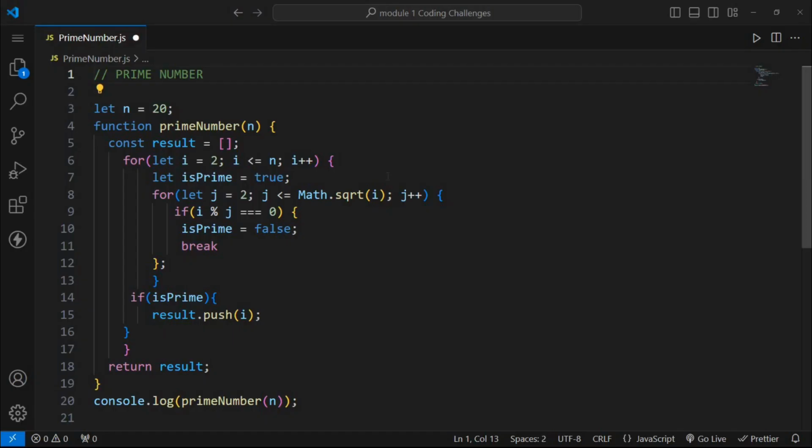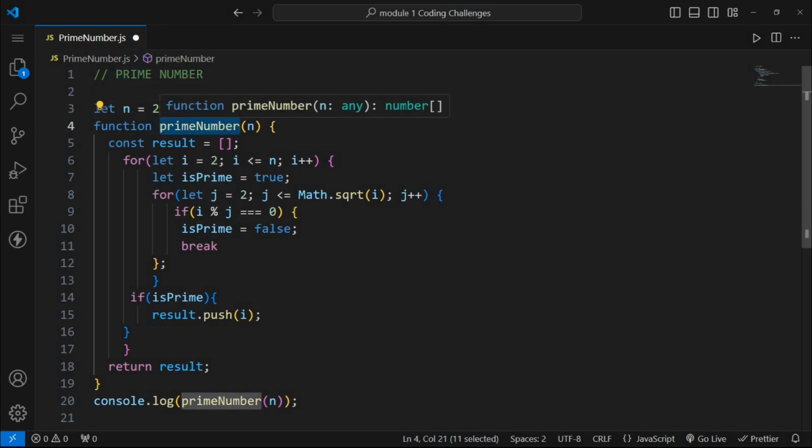Now we are going to discuss prime numbers. So, first of all, we initialize and declare n. Now n is set to 20. Then next, we declare a function named primeNumber. This function has a parameter which is n.